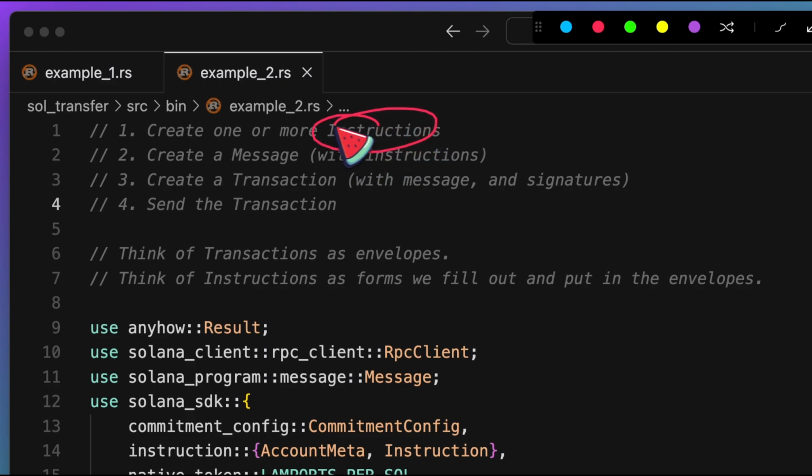Once we have our instructions, we create what's called a message that includes our instructions. Taking this message, we then build our transaction, which is made up of the message and the signatures of each account that must be included as a signer for the instructions we're trying to invoke. Once we have a signed transaction, then we can go ahead and send that transaction to be processed by the network. So effectively, you can think of transactions as envelopes, and each instruction as an individual form that we fill out and put into our envelopes.